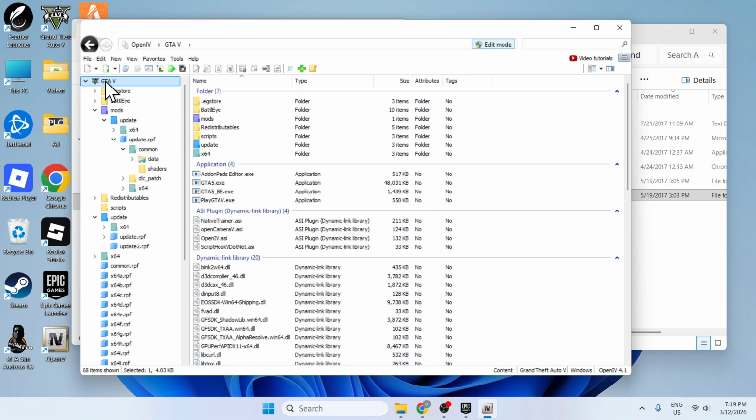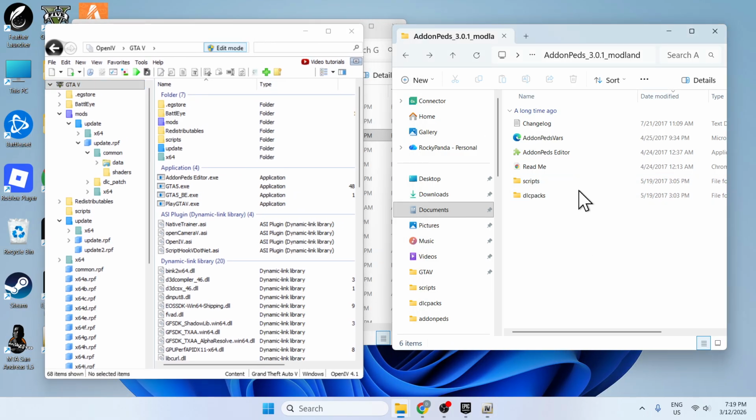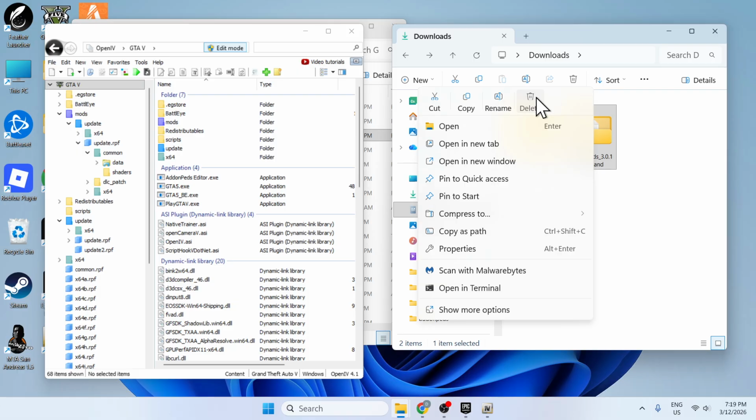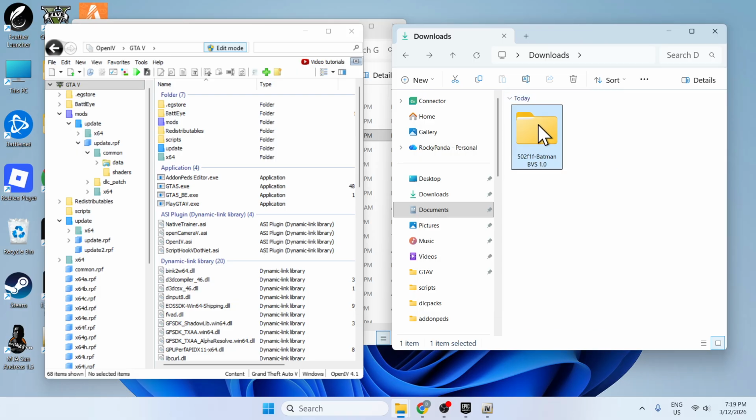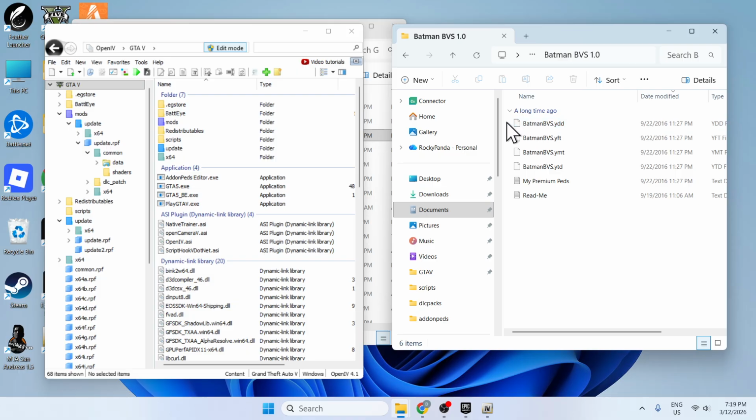After this, just go to GTA 5 and let's minimize this a little bit here. And now this folder, we're basically done with it. We can just delete this folder. So now this is the skin folder. Just go inside the skin folder, go inside here, and this is the skin basically.